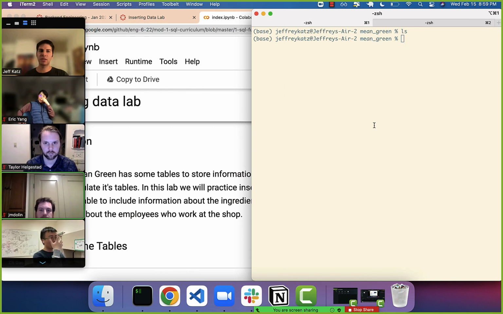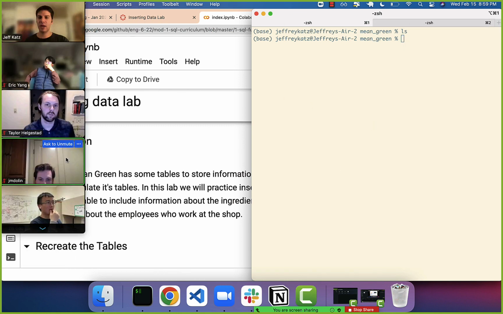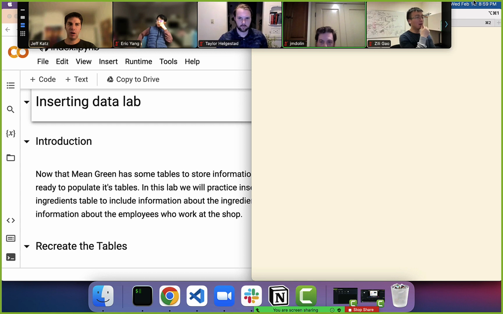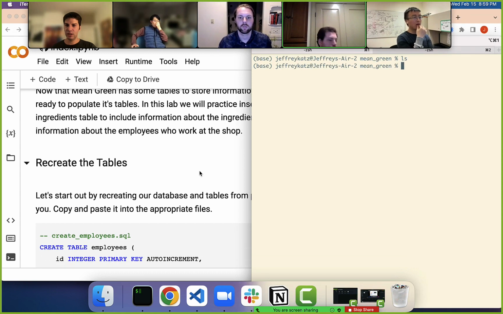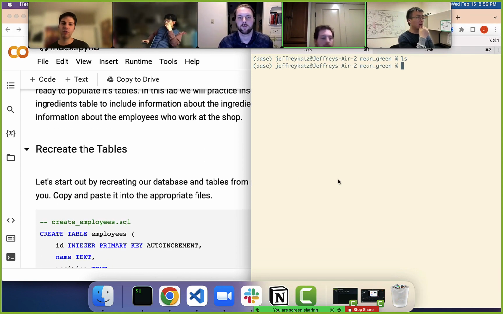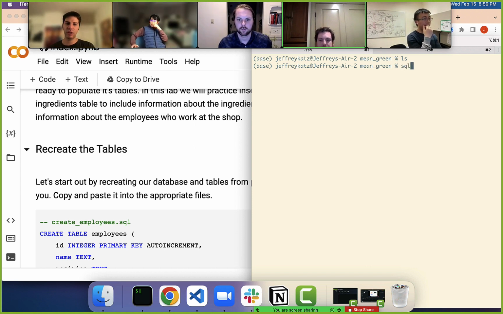So now let's think about if we want to create a table. Like I guess we're creating this employees table. There's two different ways we can do this. All right. The first way we can do this is you can create it from the SQLite 3 shell.